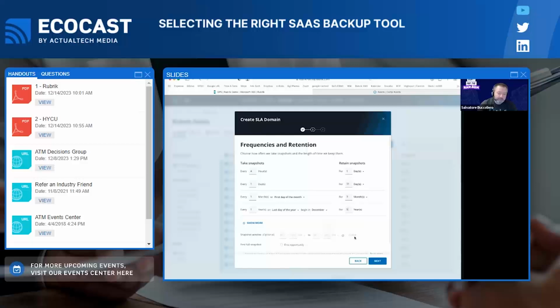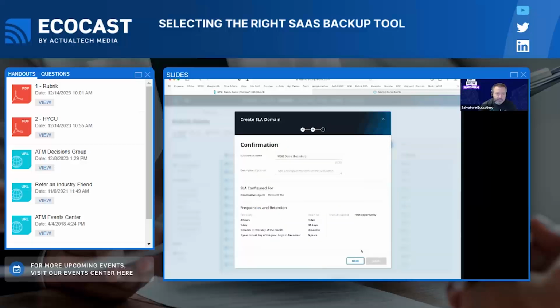I'll click next. And this is an overview of the selection choices I've done. I won't create this SLA now. I just wanted to show you how we do create these SLAs.